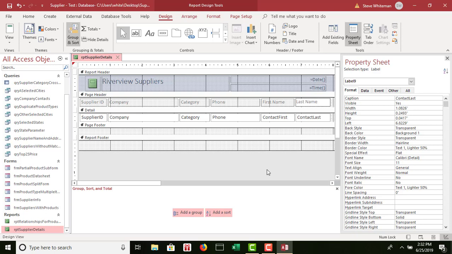Again, I'm working on the controls that are in the page header section, not the detailed section. The detailed section are directly linked to your table, and those names need to remain there because those are field names. So change them in the page header section.